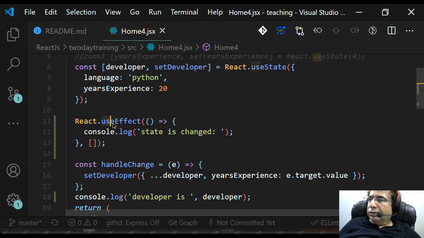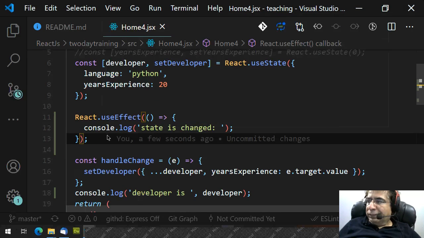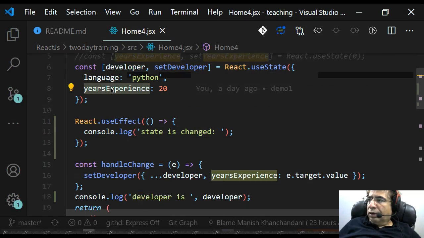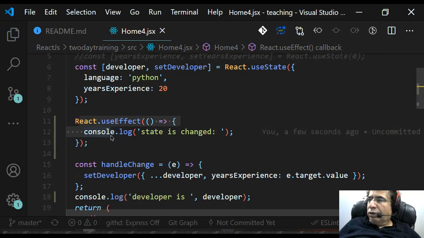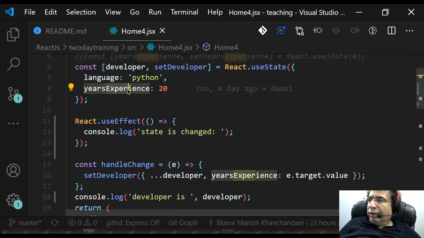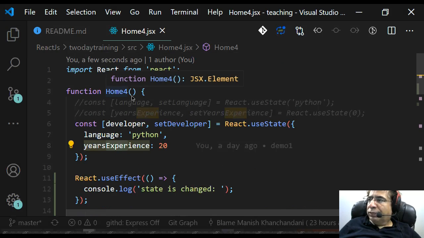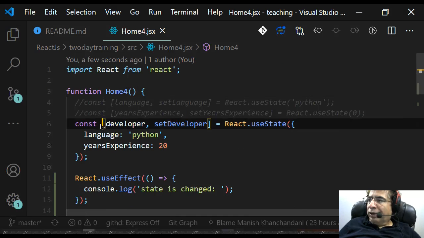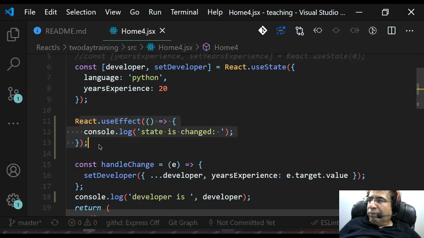Okay, so I'll repeat this useEffect again. This useEffect is used when we want to do something whenever there is a state or props change. So whenever there is a change in the developer language or experience, I want to call the useEffect. And so I create the useEffect with the arrow function inside it. Now whenever there will be a change in the language or experience or any props which is coming, here no props are coming, therefore we only think of state variable. So whenever there is a change in the state variable, I call this useEffect.